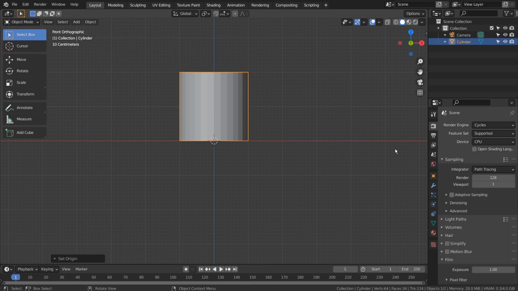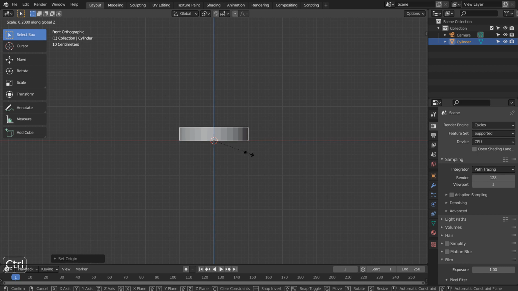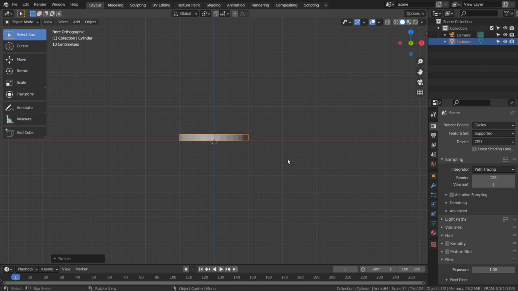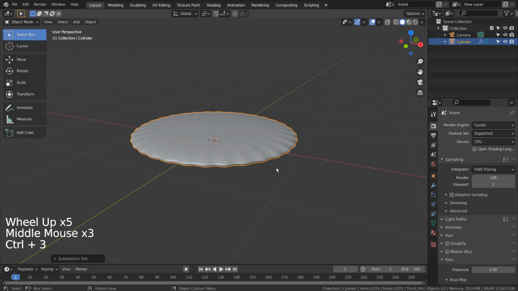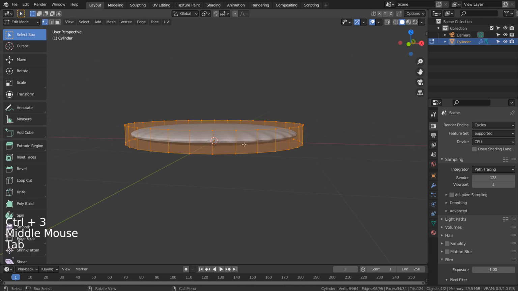Let's make sure the origin is set to the 3D cursor. S and Z to scale on the Z axis. Ctrl 3 to subdivide. Right-click and shade smooth to smooth the surface.